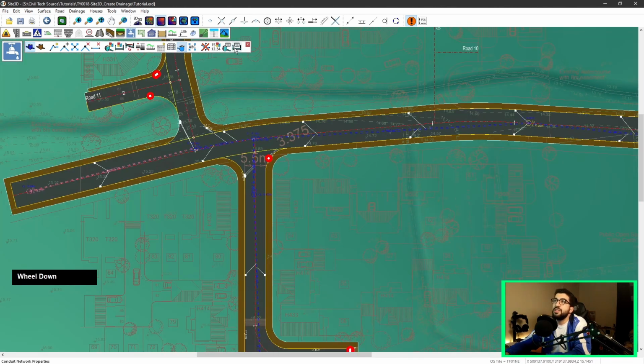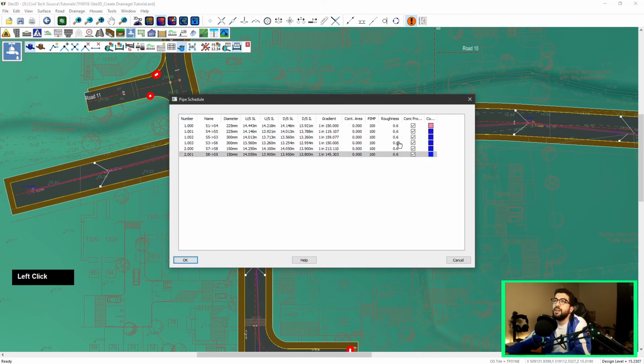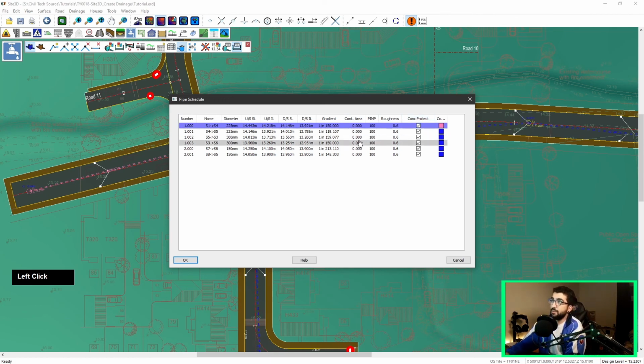Then we have the same one, but for the conduit network properties. We select the network that we want, and we have the pipe schedule, and we can change names, diameters, upstream soffit level, upstream invert level, downstream soffit and invert level. And then we've got contributing area, PIMP, and roughness. And we have the concrete protection.